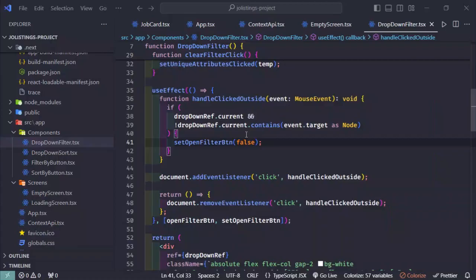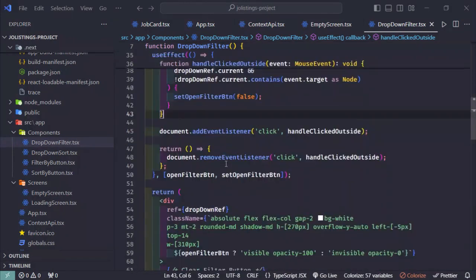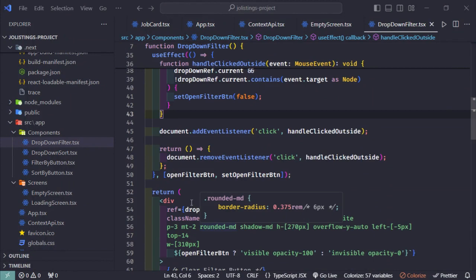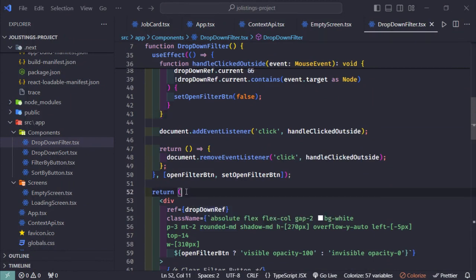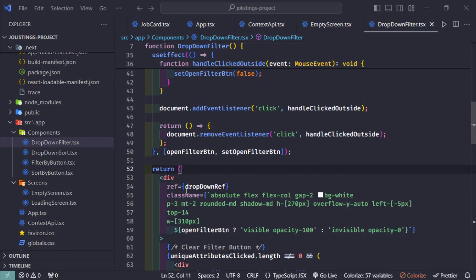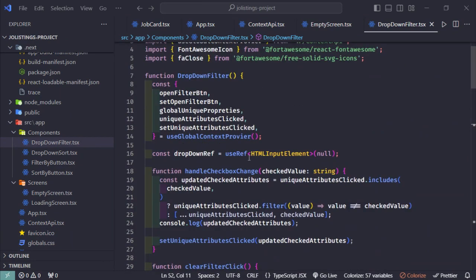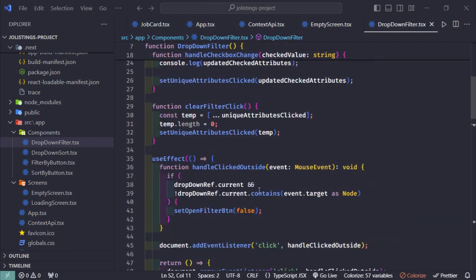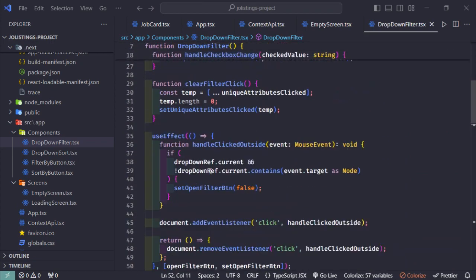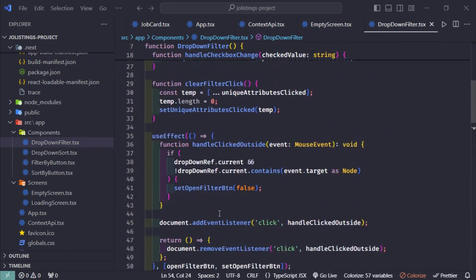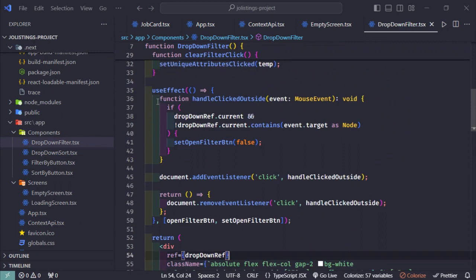So I'm gonna go straight to the drop down filter component, and this is where I added this. The first thing that we need to do in order to access the element of the div that is associated to the actual drop down, we're going to use the use effect hook like we did here, and it's going to be of type HTML input element, and this variable is going to be added inside the ref to be able to access it. And then we are going to create the whole thing here.